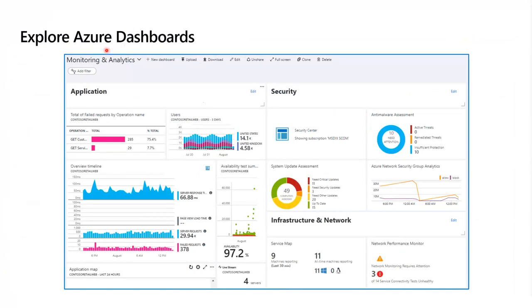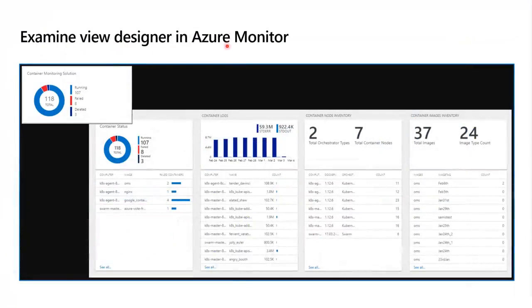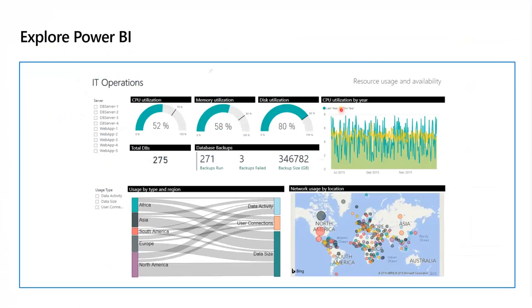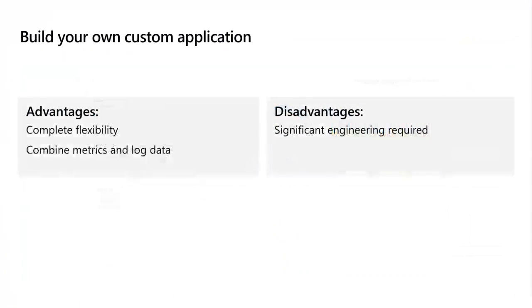We can also create dashboards, such as the amount of requests that we're having, the amount of users, the security, so anti-malware assessments, system update assessments. Based on this information, we can make better decisions. So this can be tightly integrated with Azure Monitor. And we can also create dashboards within Power BI. I mean, all of the information can be integrated with Power BI. Or even you can create your custom application.